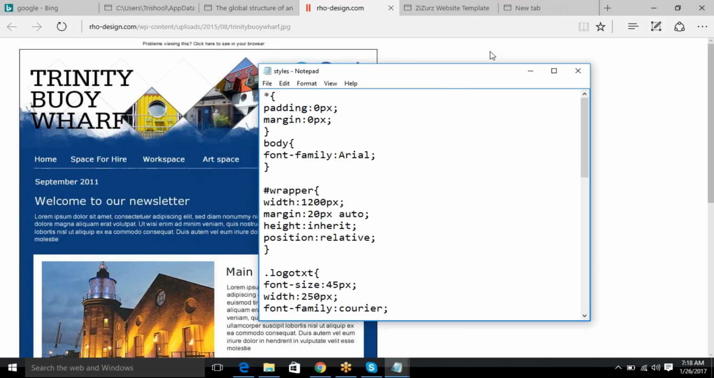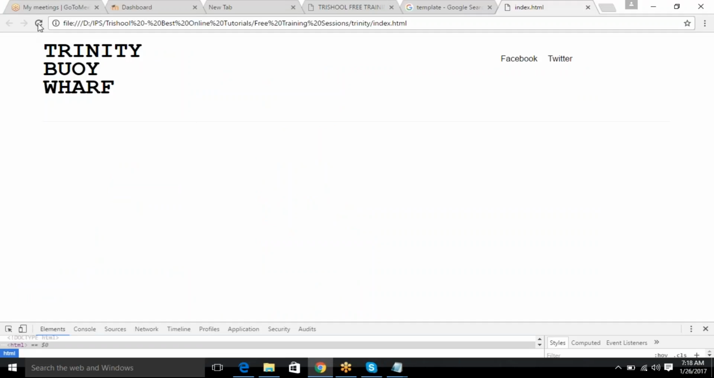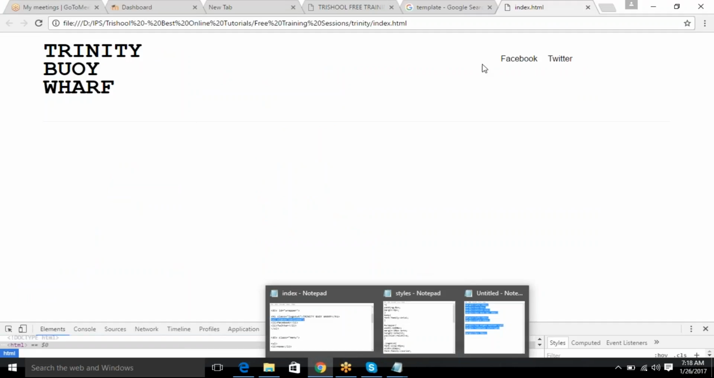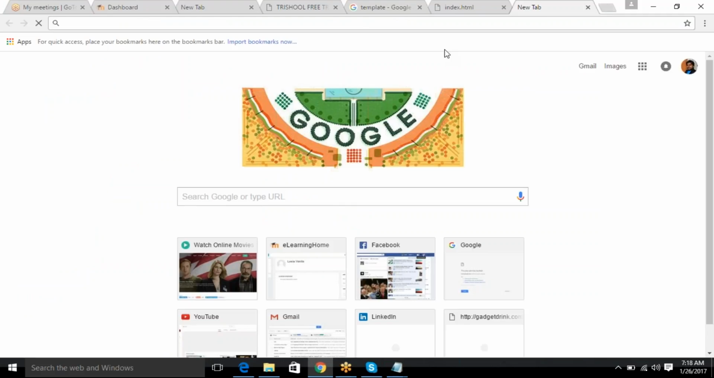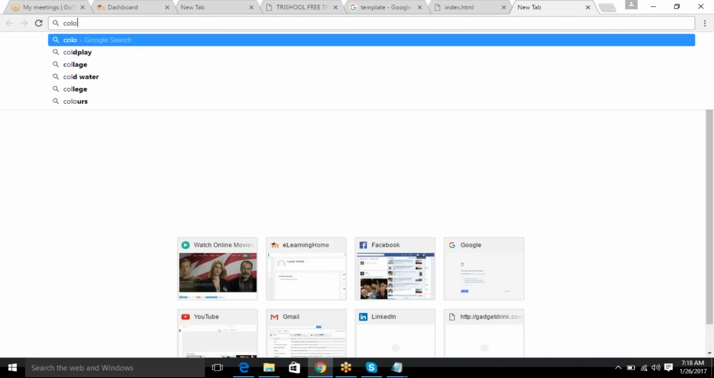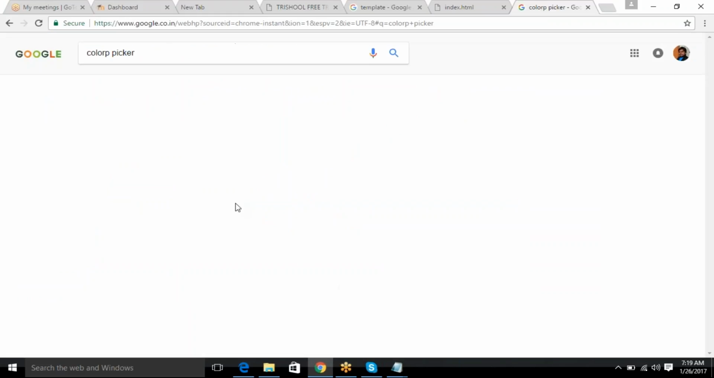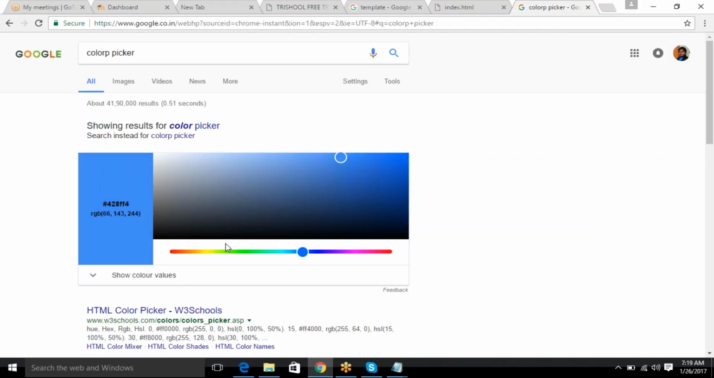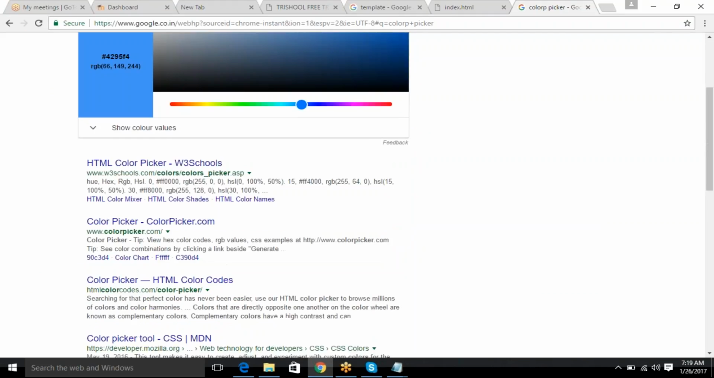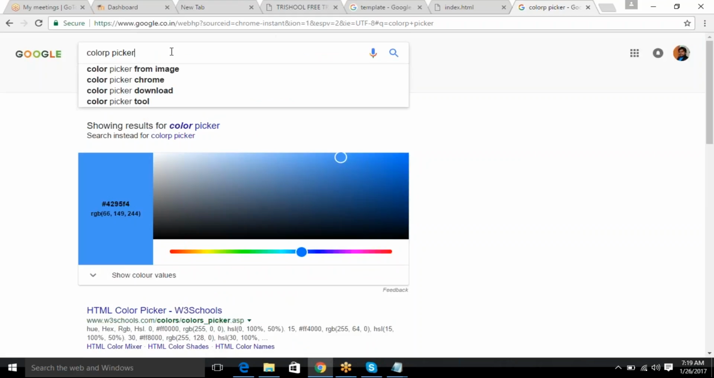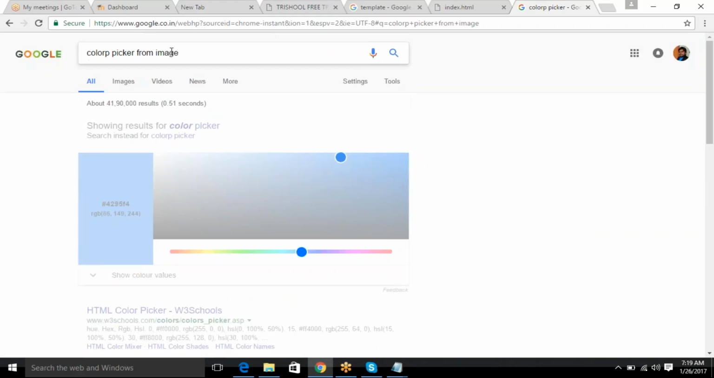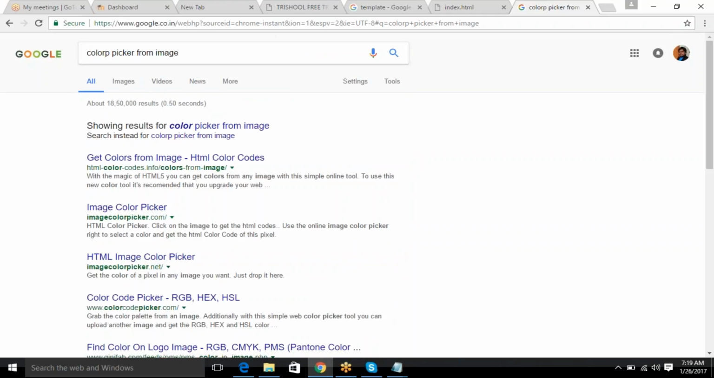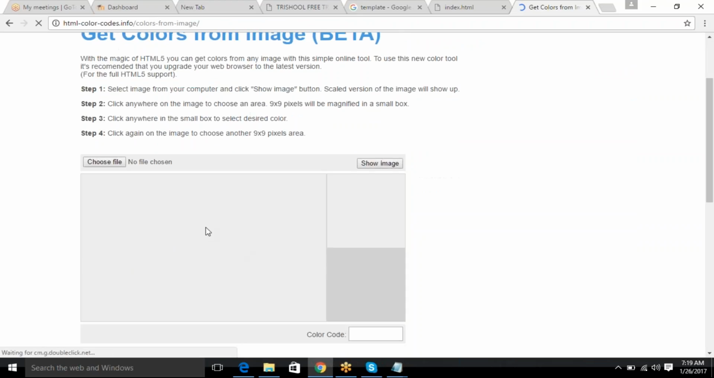So since we have done that, now I just need a background, right? So how can I know the color? Go to color pickers. What happens is we need to know the color, right? A color picker from image. So what I'm going to do is I just Google color picker from image, and it's asking for an image.